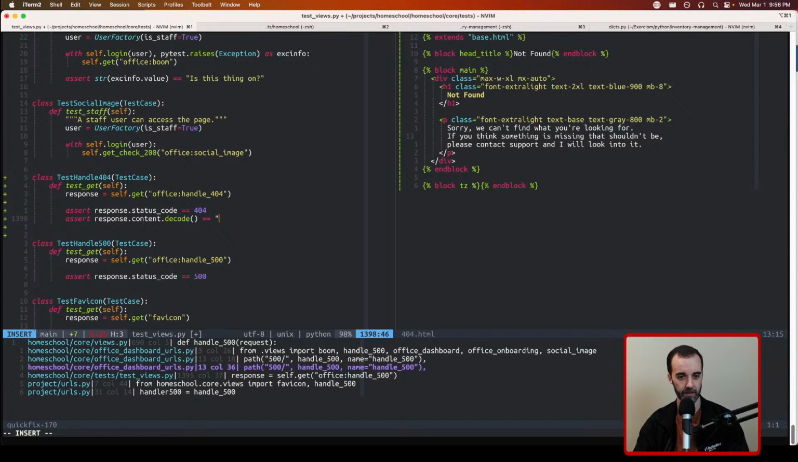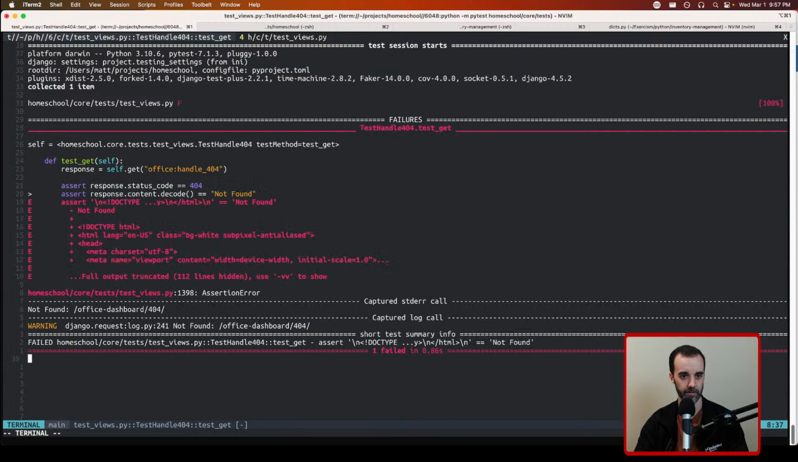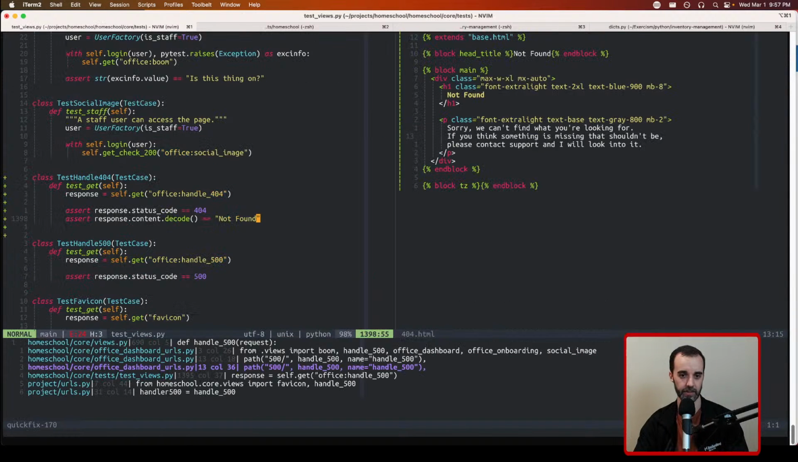So I want to say not found needs to be in the response. That's what's important to me. Did I get it right? Ah, shoot. I did get it right. I just need it the other way around. Other way around, Matt, come on. So delete that. We want to do not found in response. Yeah, not for code, for English.